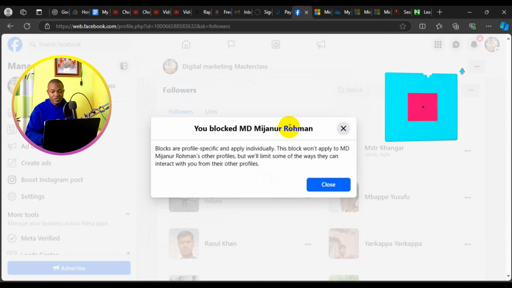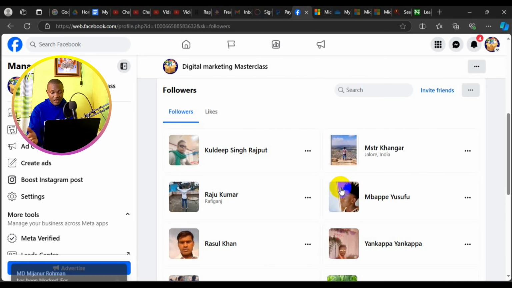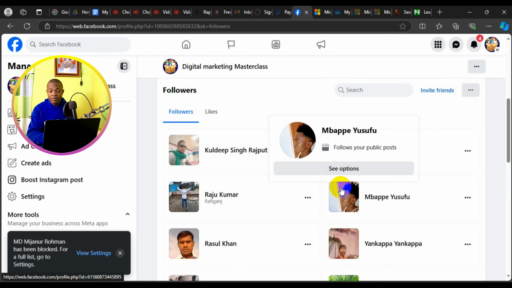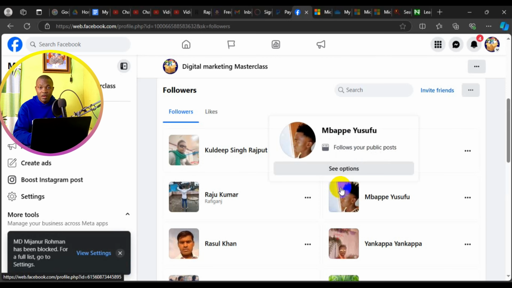Next thing you want to do is to simply click on close, boom, and then the contact will be permanently blocked on your Facebook page. So basically, this is how to block contact on your Facebook page.